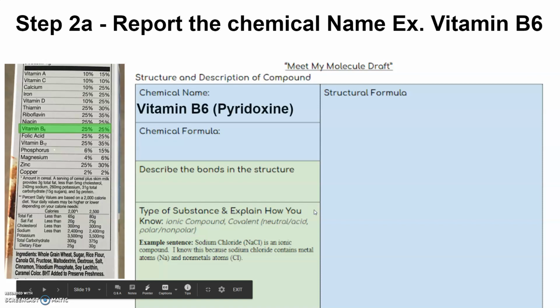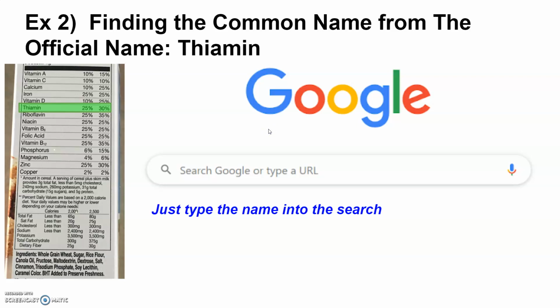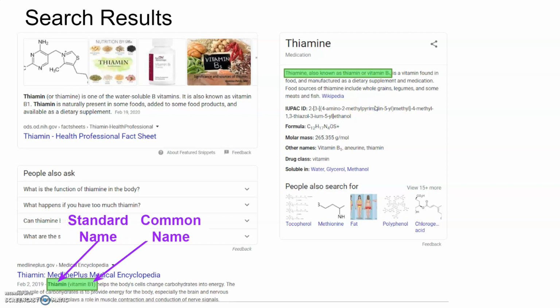Okay, so we would just go ahead and in our document, once we have our common and standard name, report that in the document. Common name on the outside, standard name or official name in parentheses. Now, what if you chose something like thiamine? Thiamine is written on the side of the cereal box, but many of us haven't heard of thiamine. So maybe that is the standard official name. So we would type that into our Google search, and lo and behold, it's also known as vitamin B1. So many people may have heard of vitamin B1. And in this case, the standard name is written outside the parentheses and the common name inside. So you'll have to switch that on your document.